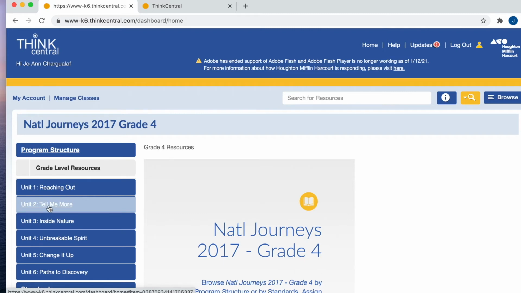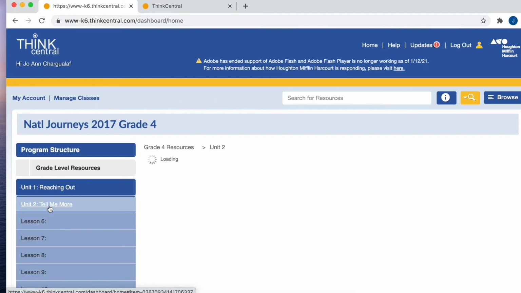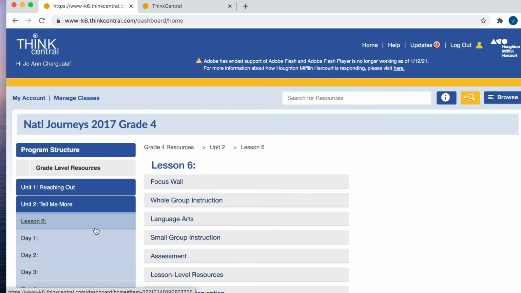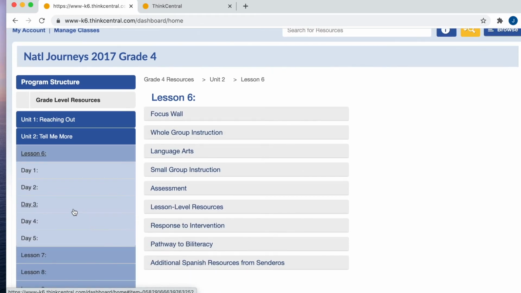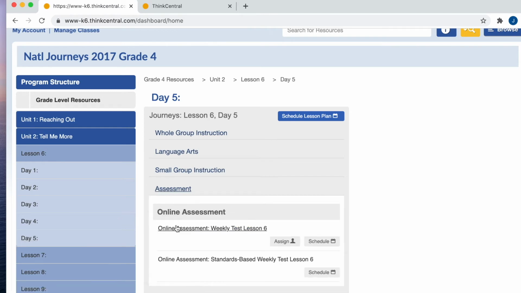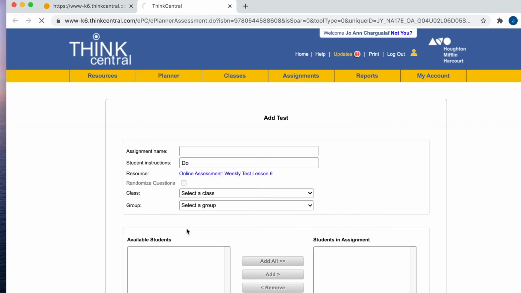Choose the unit you are teaching for that week. Maybe it's lesson 6 you are teaching. And usually we test our students at the end of the week. So we'll go to day 5 and we have the assessment here. Now, if you wanted to view the test questions before you push them out, you can click here and view them.